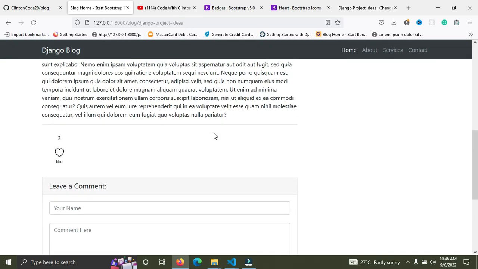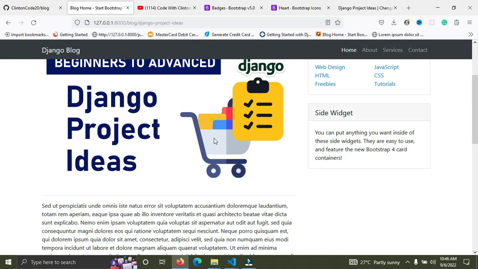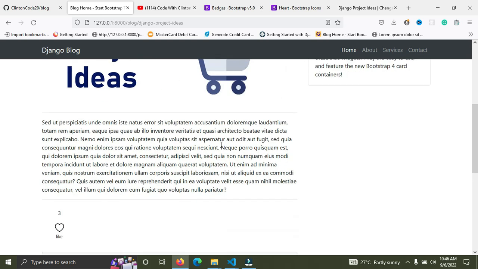Let's assume a user has already liked this post and he wants to unlike. Let's assume he mistakenly clicked on the like button and he wants to unlike. So how does he go about that? So that's what we want to implement. Now I want to implement the unlike feature.